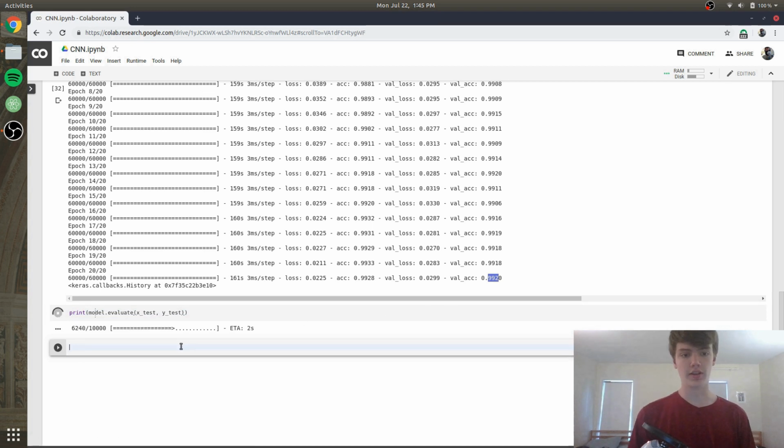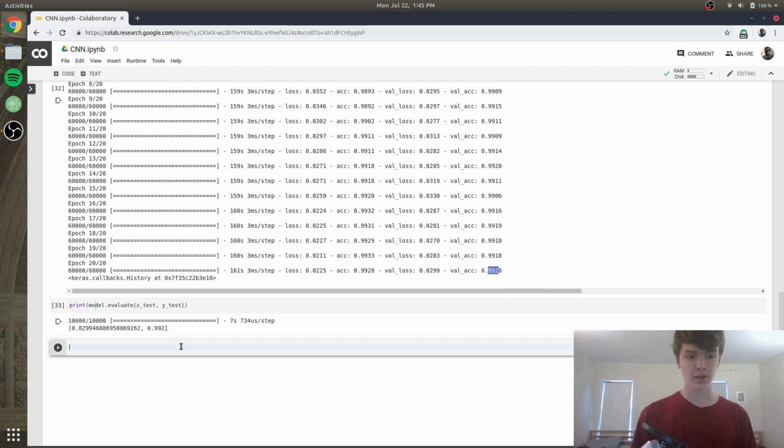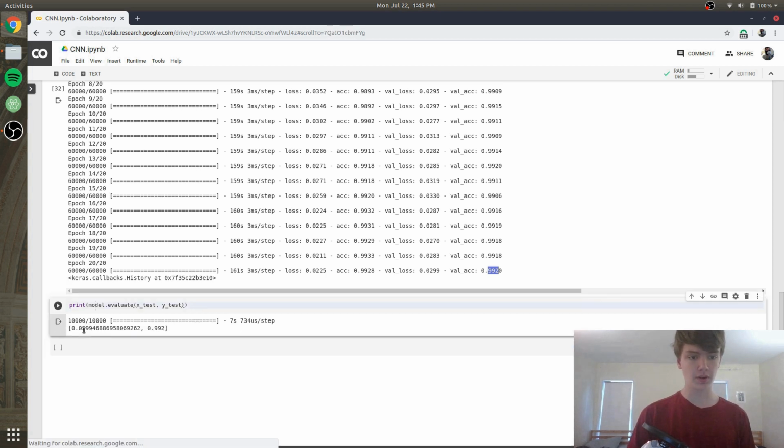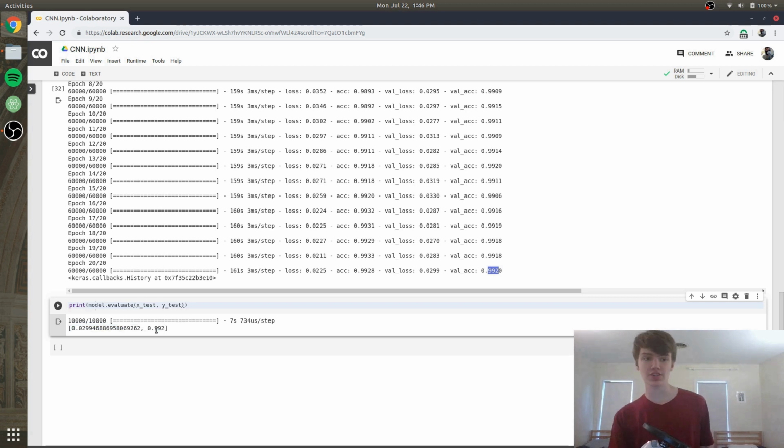It's going to run on all the testing samples, of which we have 10,000. And you see right here, this first number is the loss, and the second number is the accuracy out of 1. So we see that our total accuracy is 99.2%. So congratulations, guys, you officially created a convolutional neural network in Keras. Thank you so much for watching, and I'll see you in the next one.